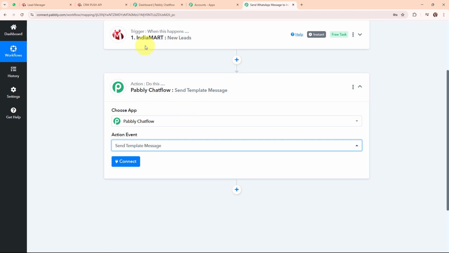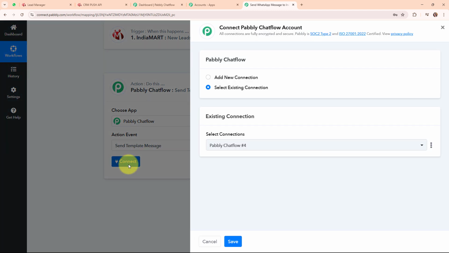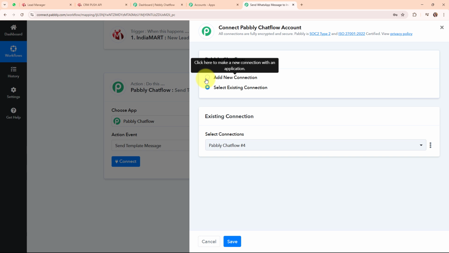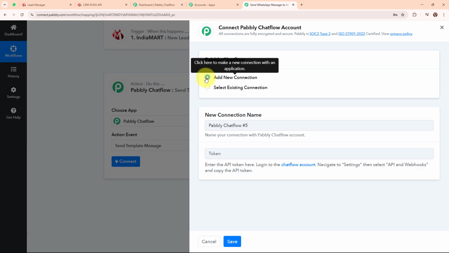Okay, so now to connect my Pabbly Chatflow with Pabbly Connect, I'm going to click on connect. Here, to build a new connection, I'm going to select add new connection. If your Pabbly Chatflow account is already connected with Pabbly Connect, then you can click on select existing connection. Now, to build a new connection, it is asking me to enter the API token.